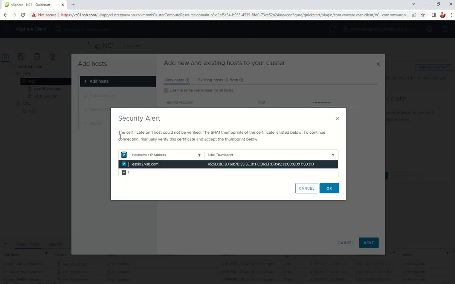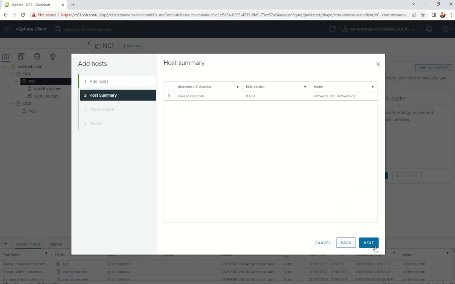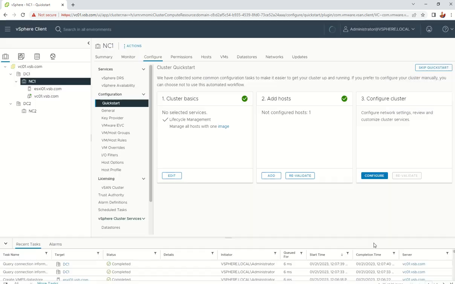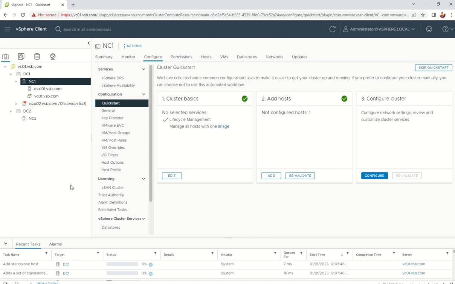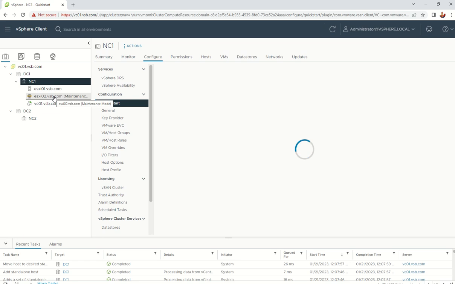It will ask for the security alert and show the thumbprint. Click next, ignore all and just finish. It will connect to the host, validate, and add the second ESXi box. It will take a few minutes. It's done now. The second ESXi is added and it's in maintenance mode.